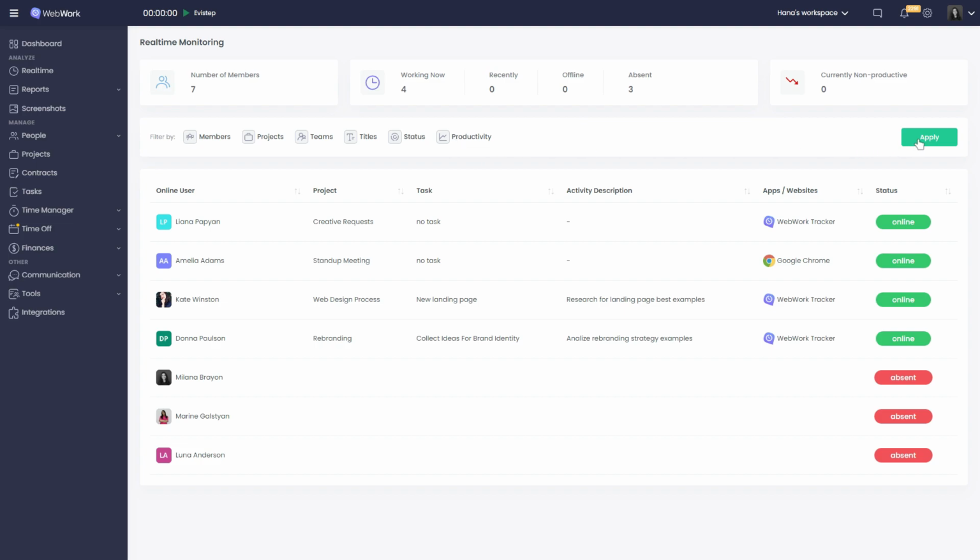In the next section, you can see the user, the project they are working on currently, the task, the activity description, what app or website they are currently on, and their status.